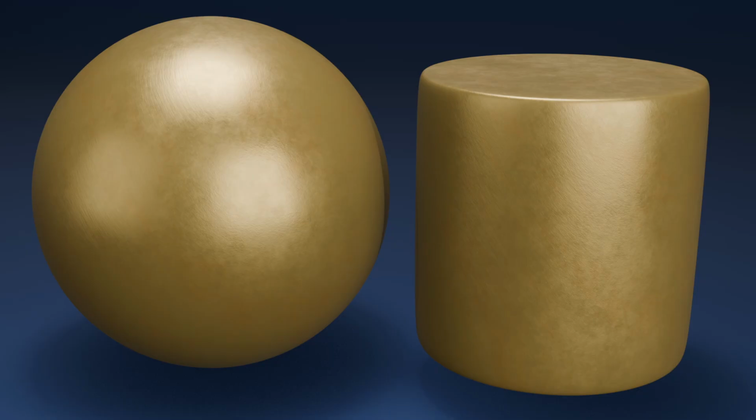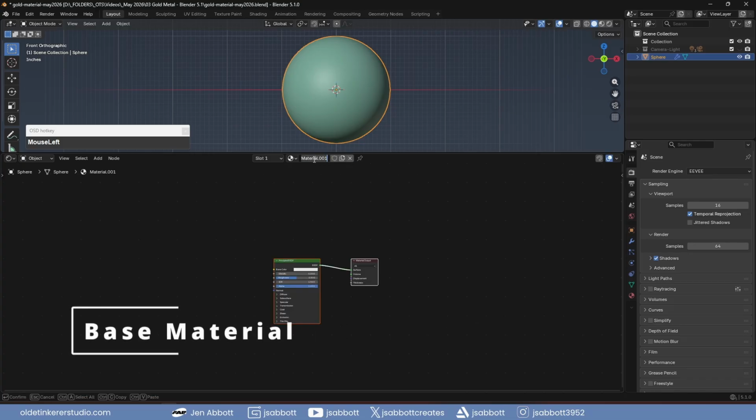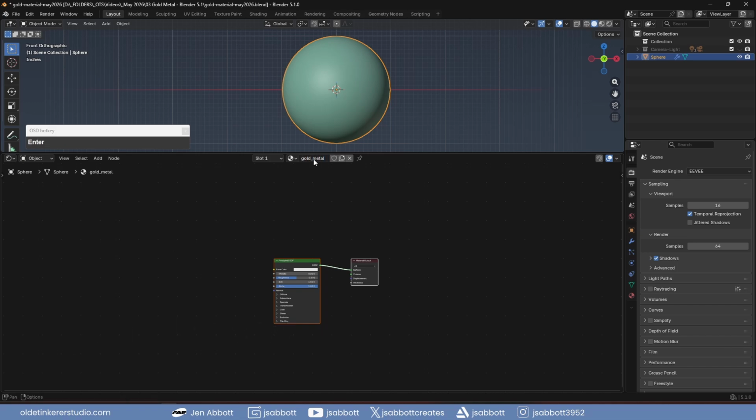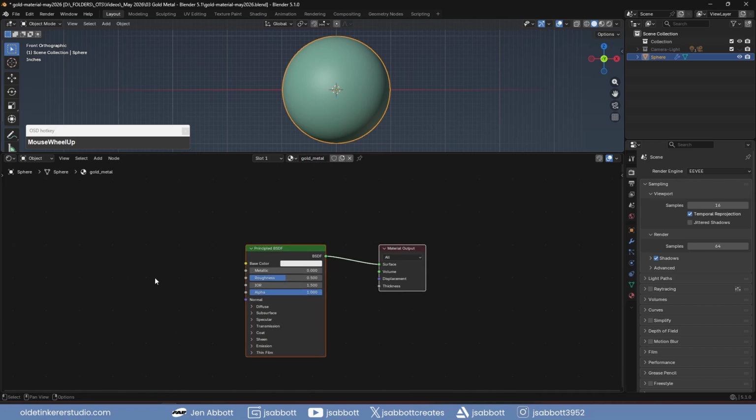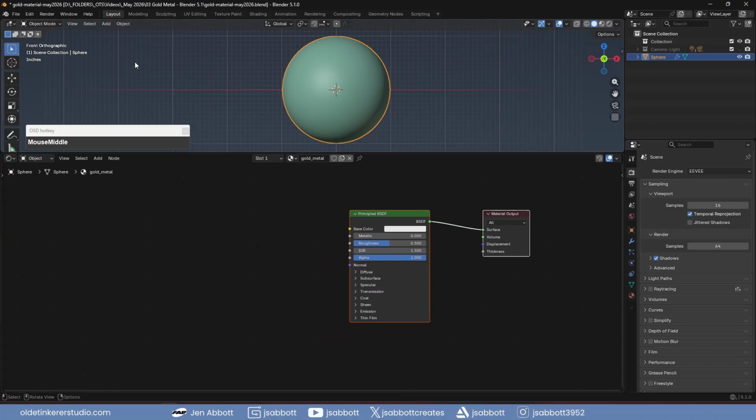Instead of a flat metallic look, we'll introduce subtle variation in color, roughness, and surface detail to mimic how real gold behaves under light. Select your object and create a new material, naming it appropriately. Keep the default Principled BSDF. Make sure you have the Node Wrangler add-on activated.